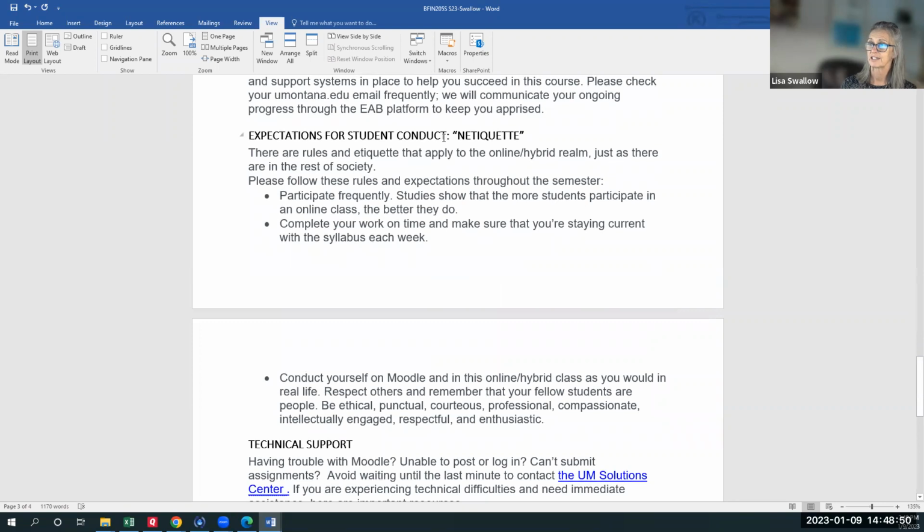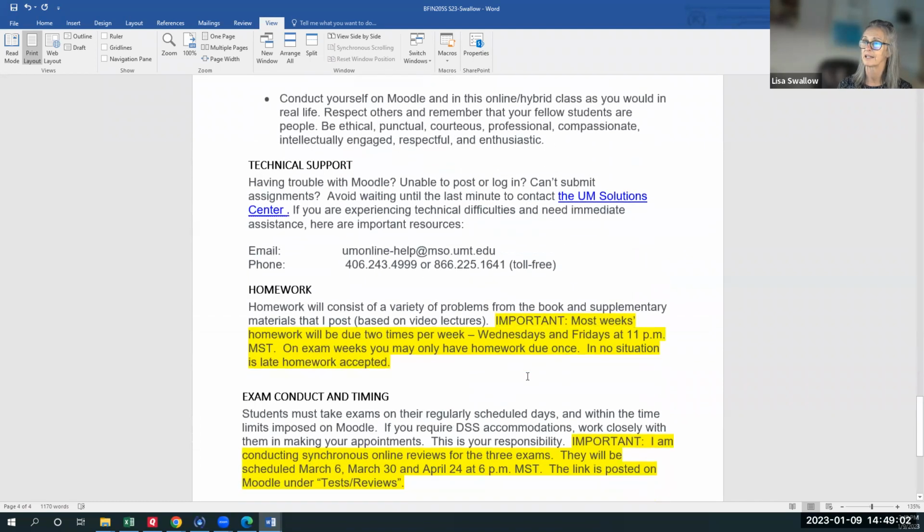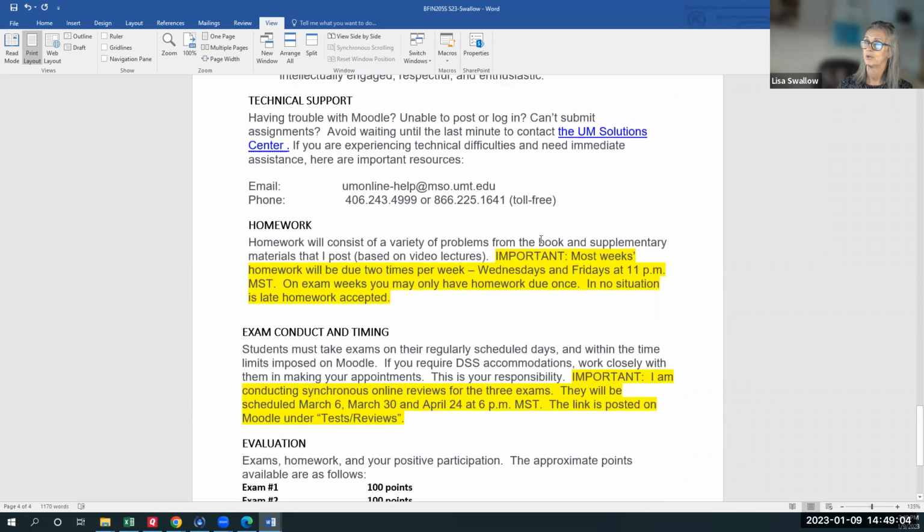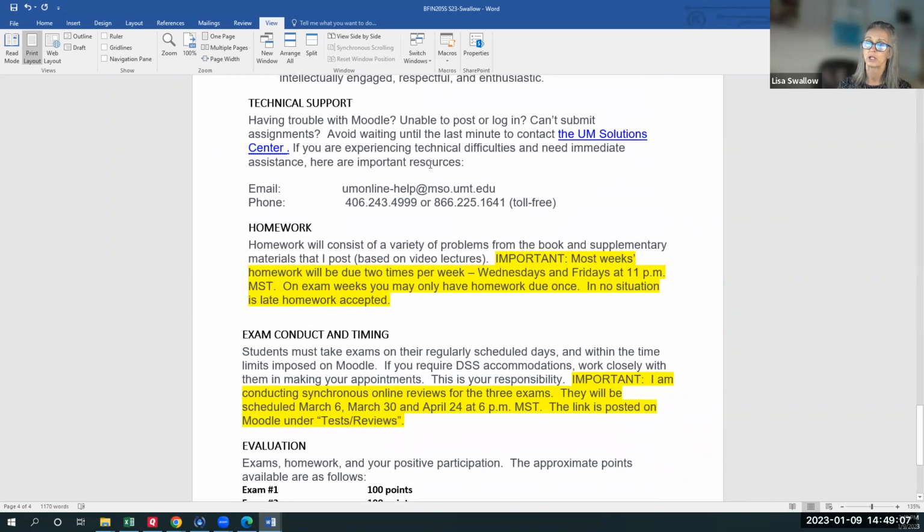This is just a set of items on Netiquette, how you should contribute and conduct yourselves in an e-environment, which is obviously what this is since it's an online class. I've given you tech support for Moodle or your NetID or CyberBear, anything you have problems with in the system. But this is your phone number, this is the email. Here are their FAQs on their Solution Center.